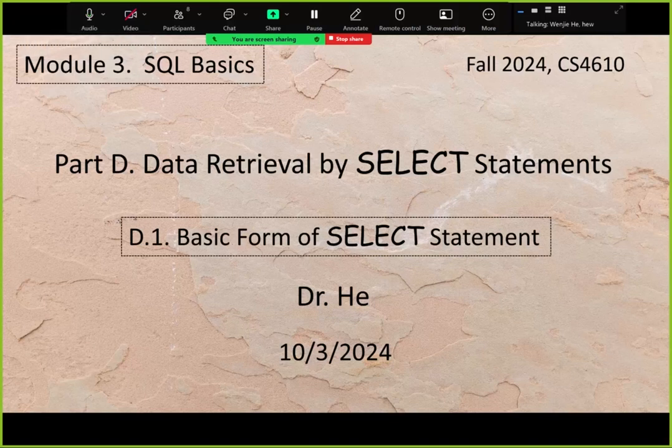For the SQL statements in this class, about 90% of the questions are select statements. Other statements are much simpler, so we only need to practice a few times, only a few cases. But the select statements could be very complicated, so most of our practice focuses on this type. D.1, basic form of select statement.